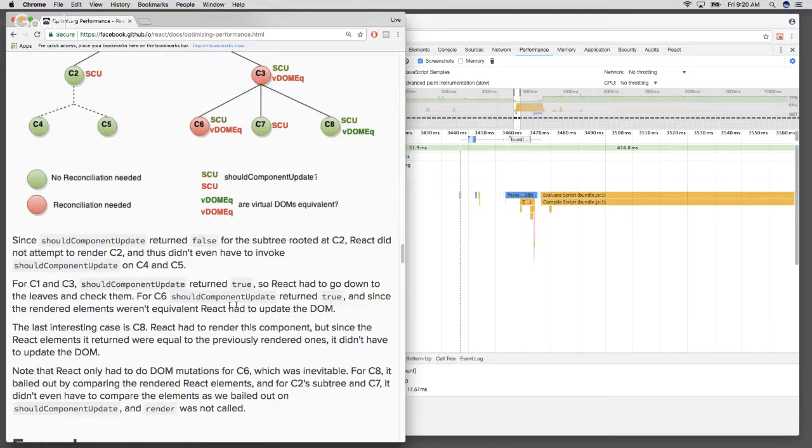For C6, should component update return true? So they're saying for C6, React saw that lifecycle method return true. Since the rendered elements weren't equivalent, React had to update the DOM. So basically, they're saying the rendered elements are not equal, so React had to update the DOM.